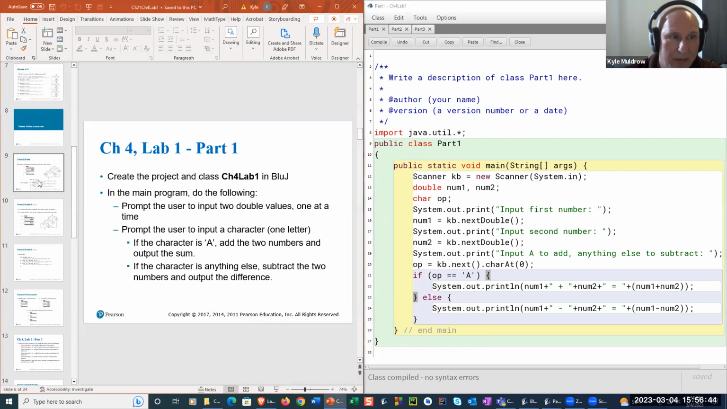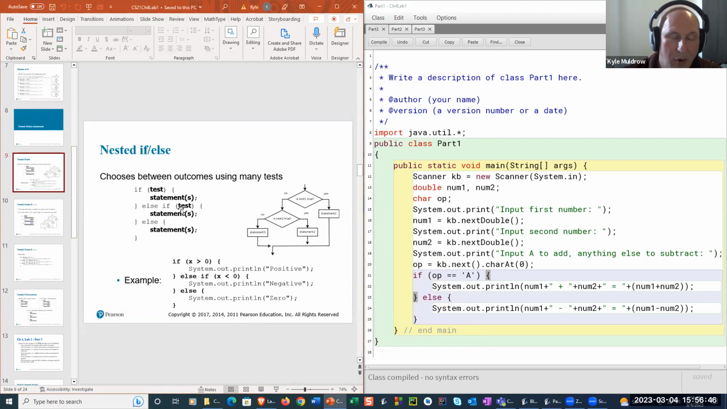Now, another example is if you have more than one condition to check, you can use an else if statement. An else if statement does have a test condition. Wherever you see if, you must have some type of test condition in parentheses. Like, for example, here we have if x is greater than 0, then print positive. Else if, that means if you get to this else, that means x is not greater than 0. Now you're going to check if x is less than 0. If it is, you'll print negative.